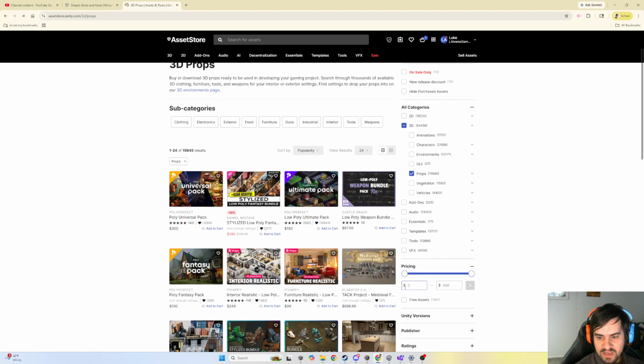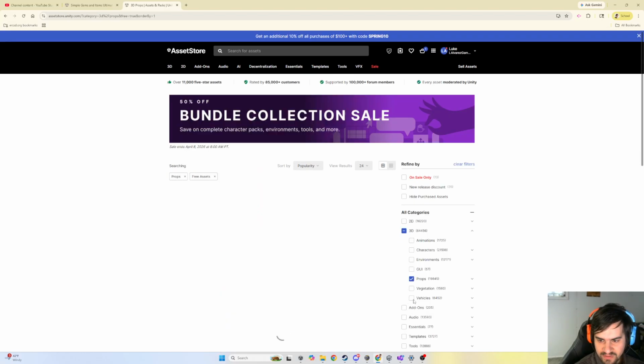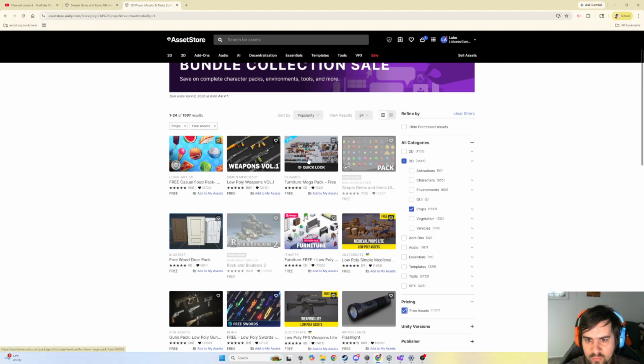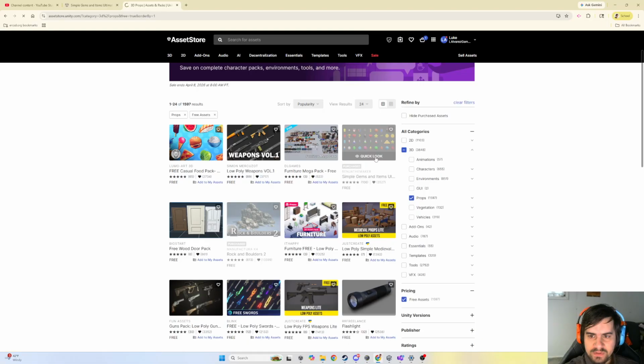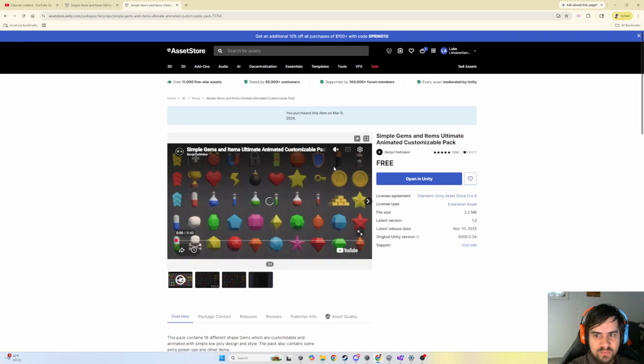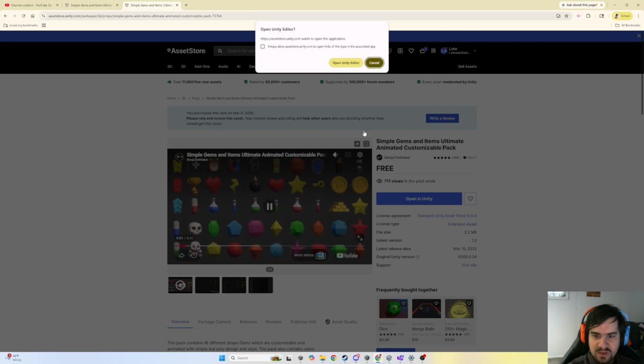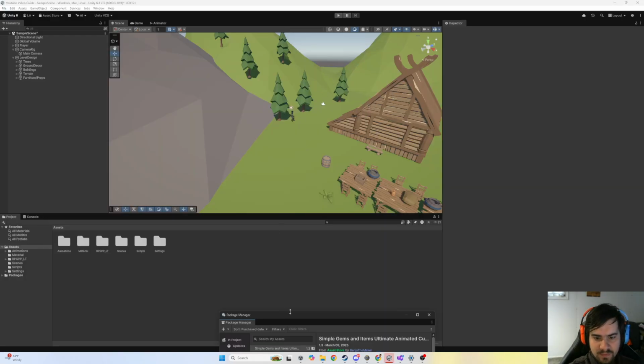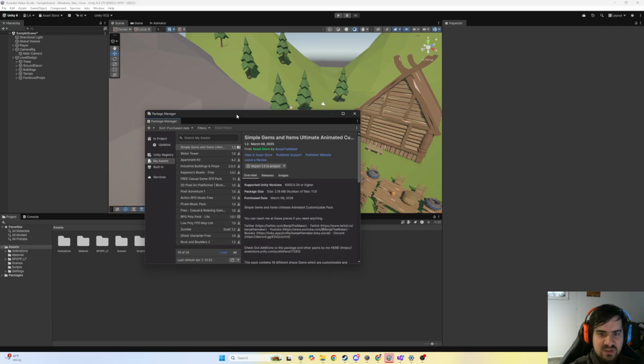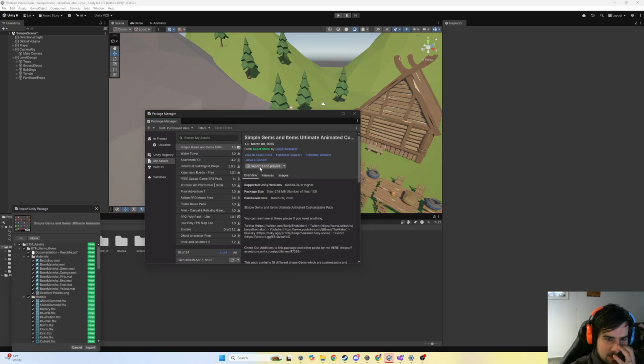Now, whenever I'm searching the Asset Store, I want to make sure to only look at free assets. And we have a beautiful pack called Simple Gems and Items. And this is going to be great for making simple collectibles. I'm going to hit open in Unity, and that opens this window, Simple Gems and Items.